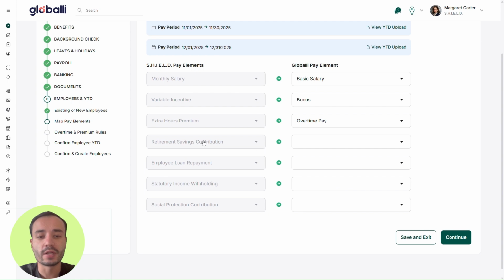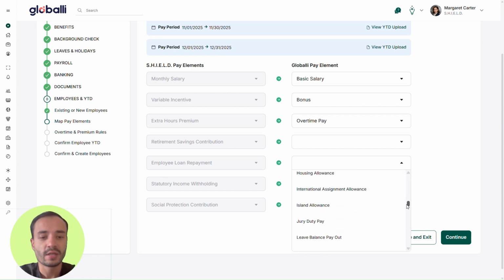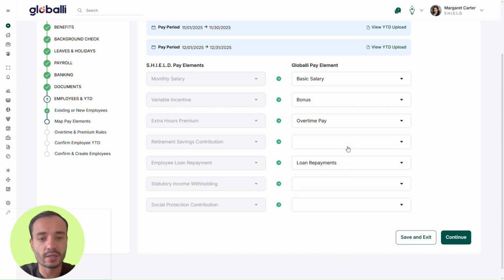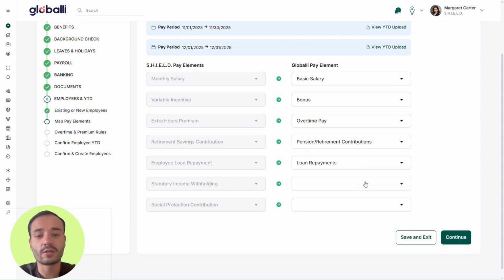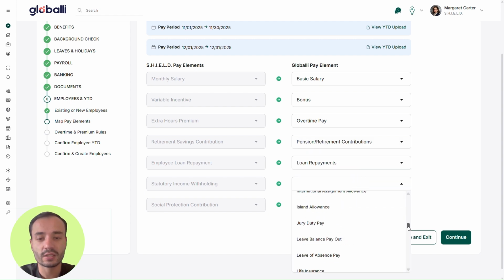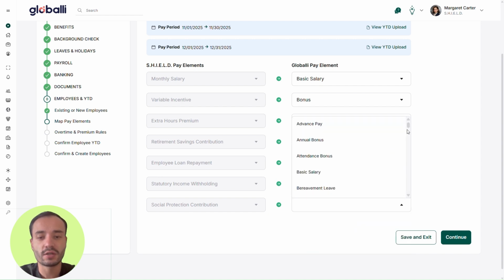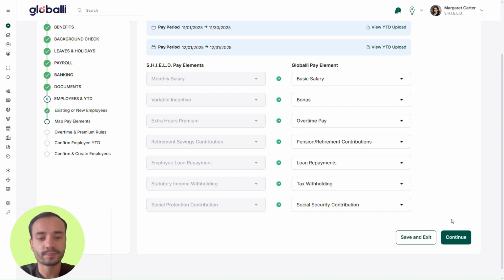Then we have employee loan. This is going to be loan repayment. Here we have it. Then retirement is going to be pension. It's over, it's here, perfect. And then we have as a third income tax. That's going to be tax withholding. Here we have it. And finally, we go to social security. That if we scroll down. Okay, here we have social security. Now we confirm the mapping.